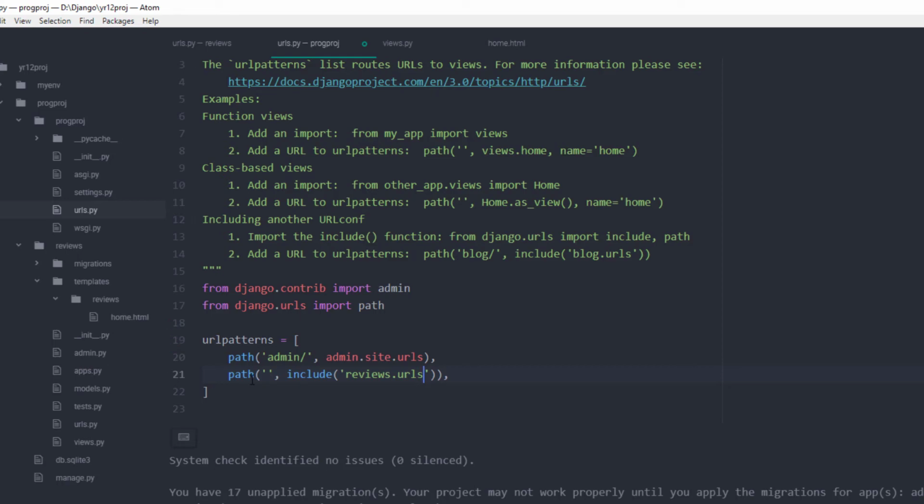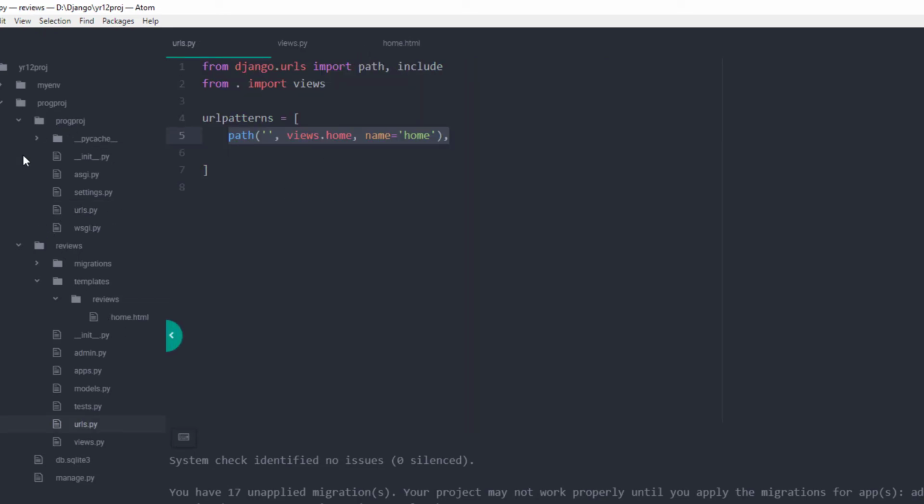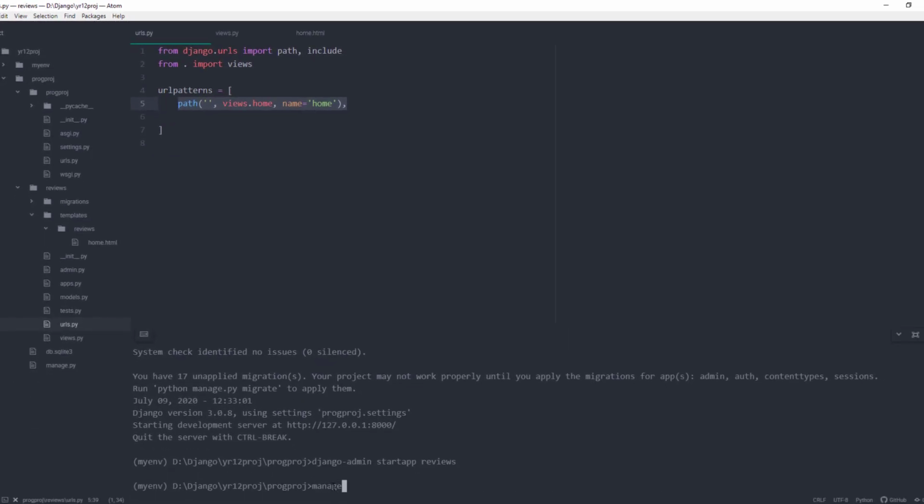Oh, and I'm leaving something out. I've also got to include, as well as path, since I've used the include function, I've got to import the include function. So let's save that, and I can close that. Now what should happen is when I run my project, the URLs file here should tell it to look inside the URLs file inside my reviews app as well. Let's test it out. Let's go back to our project here, and let's type in manage.py run server. Hopefully there's no problems.